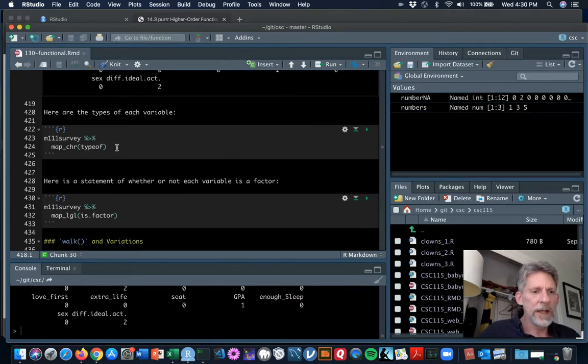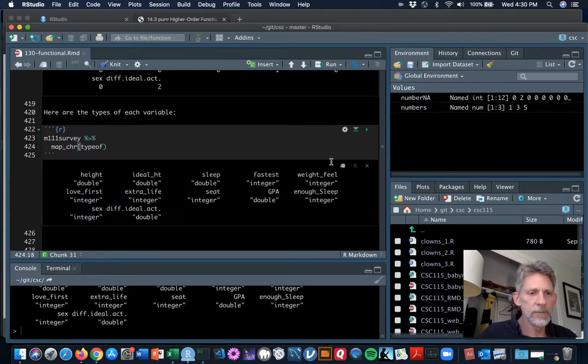Here's a quick way to use map from purrr to get the type for each of the columns of M111 survey. And so the height column is a double precision vector. Ideal height is double precision, and so on.